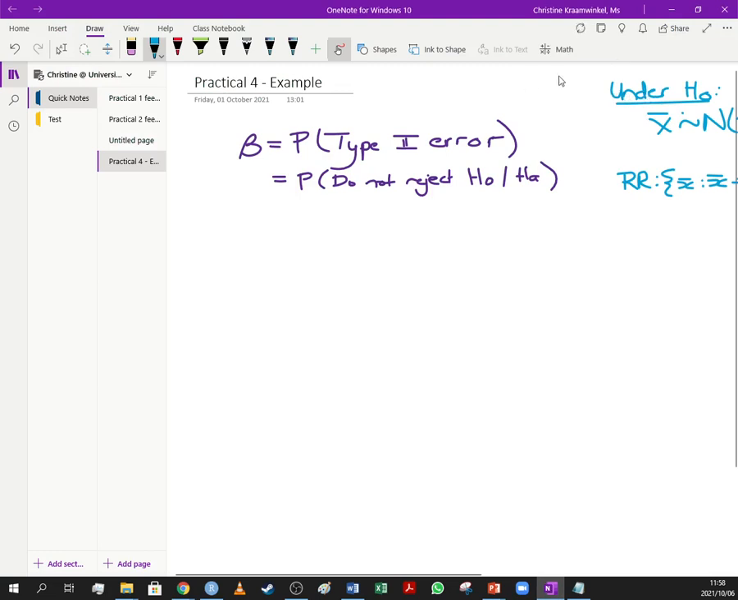I see my text here has moved to the side. Let's see if I can get that back.